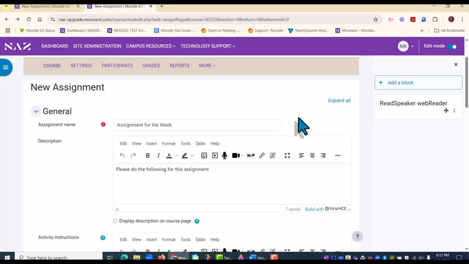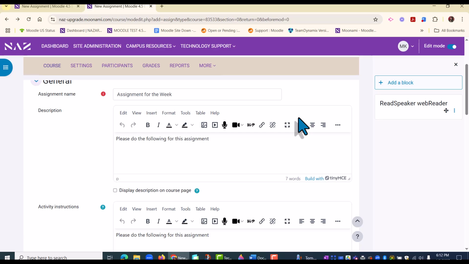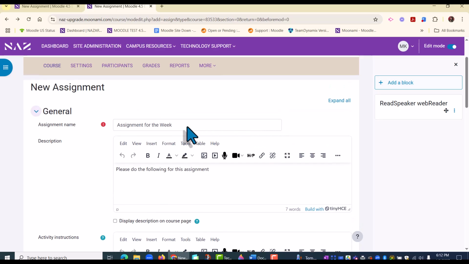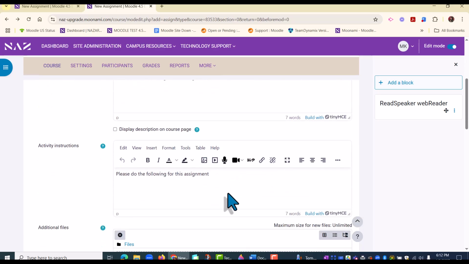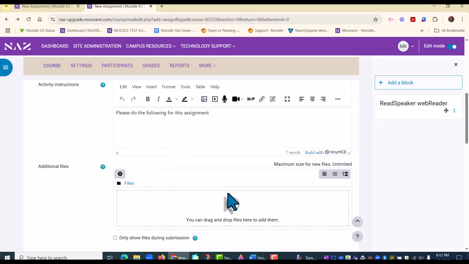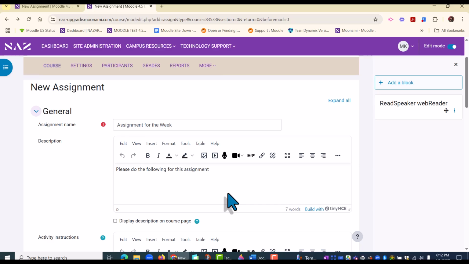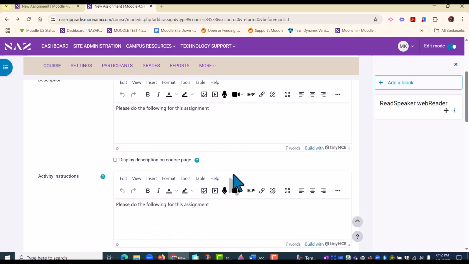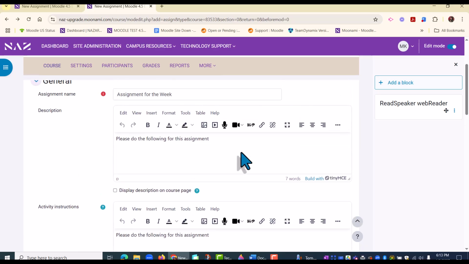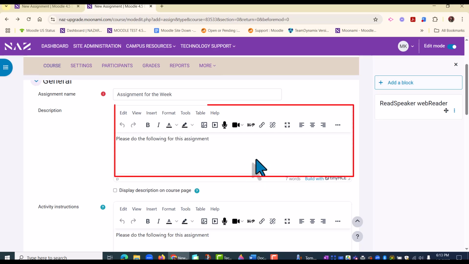Once we click on our assignment, we're brought to the same type of form where we need to fill out the assignment details such as name. We can add a description, we can add the activity instructions, and upload a file. If you typically provide assignment details in one of these two boxes, for example, anything written in this descriptions area will be visible to students as soon as they click into the assignment.